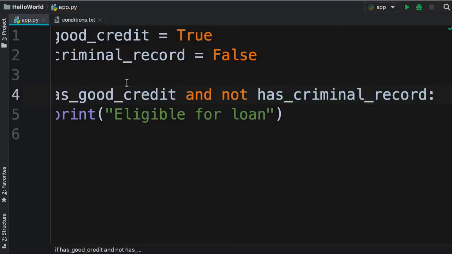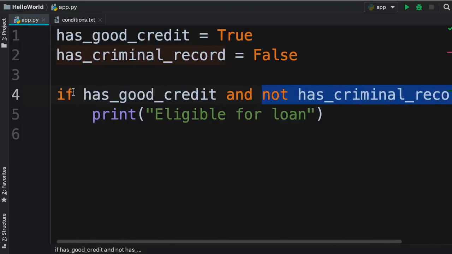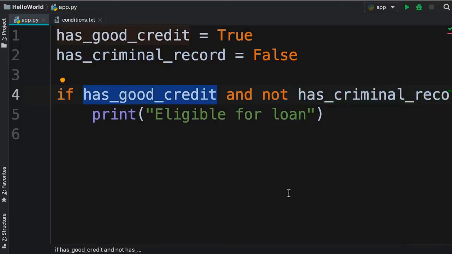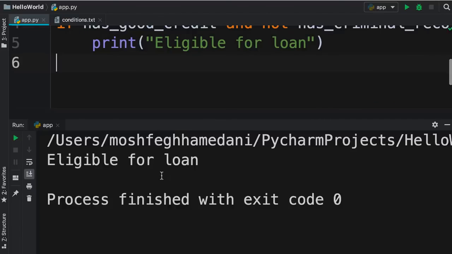So in this example, has criminal record is set to false. When we use the NOT operator, this basically gets changed to true. So we'll have two conditions that are true. Here's one and here's another one. So our applicant is eligible for loan. And when we run this program, we see this familiar message.